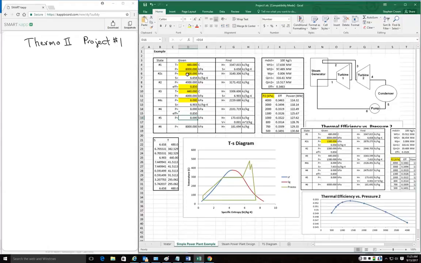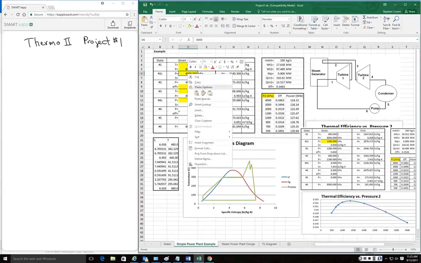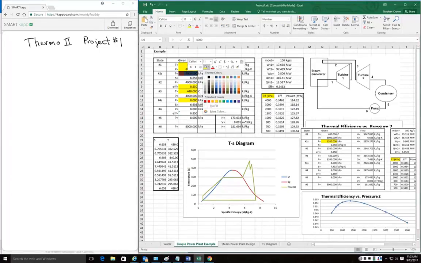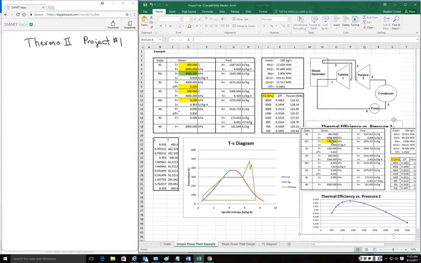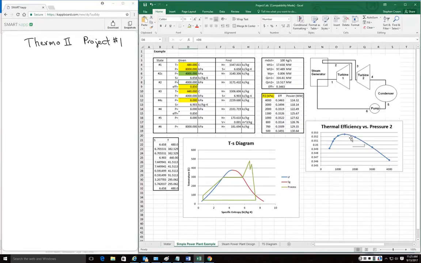I decided to focus on this one. I'm going to put that as green for right now. So that's the one I'm working on. And then over here in this table, make that green also. Oh, that's actually an overlay there. So do it here. Okay, so here are my efficiencies for this variable that I'm working on changing.